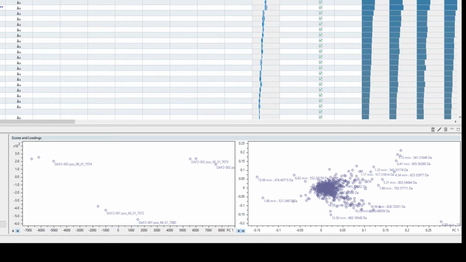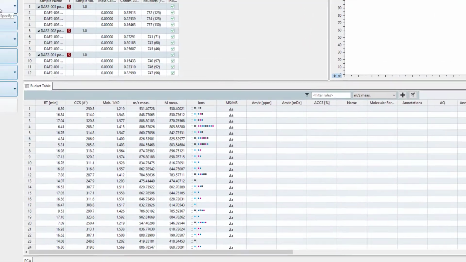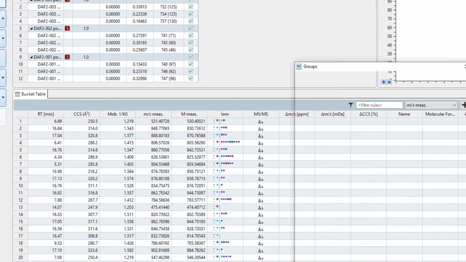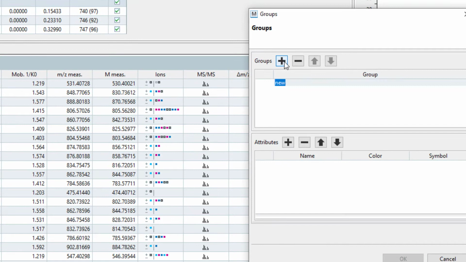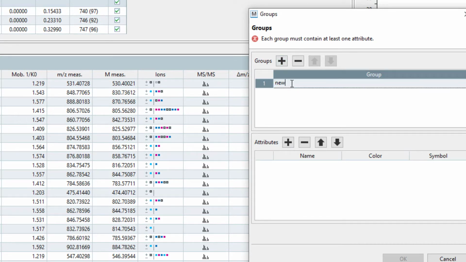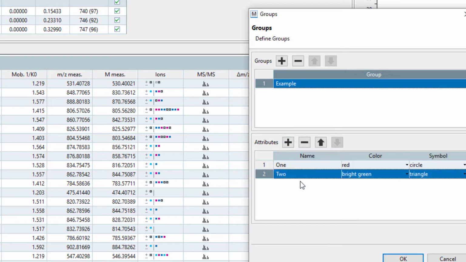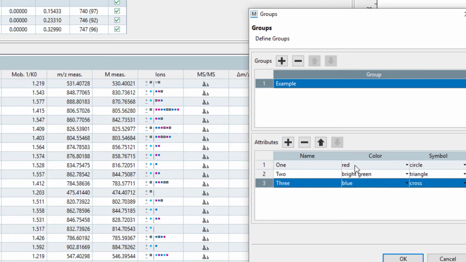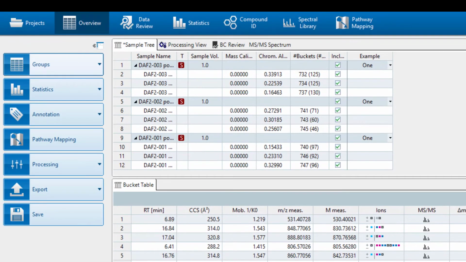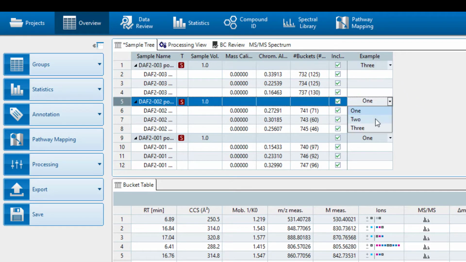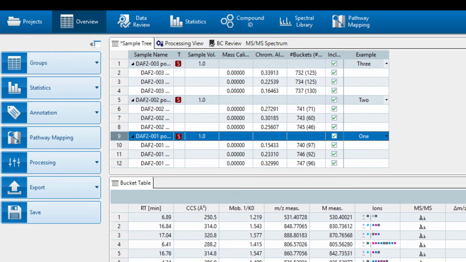MetaboScape features the possibility to map your experimental design directly in the analysis software itself. For this, simply select the Groups menu in the top left corner and add as many groups as desired. Furthermore, for each group you can add various attributes. Once all groups and attributes are defined, you can assign those to your raw data files. The selected group and attribute allocation will be directly displayed in the PCA plot.